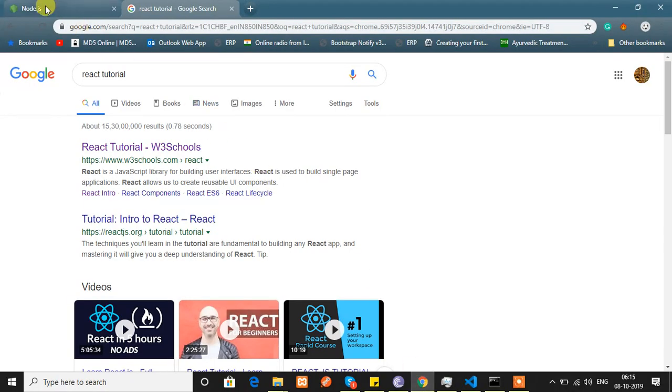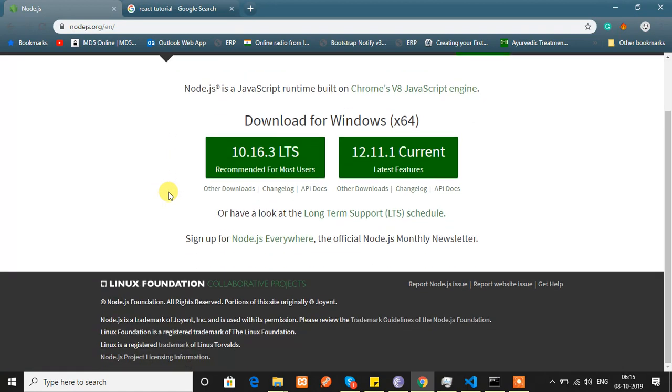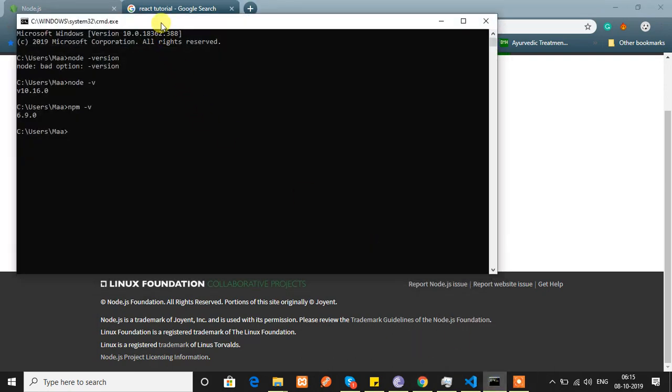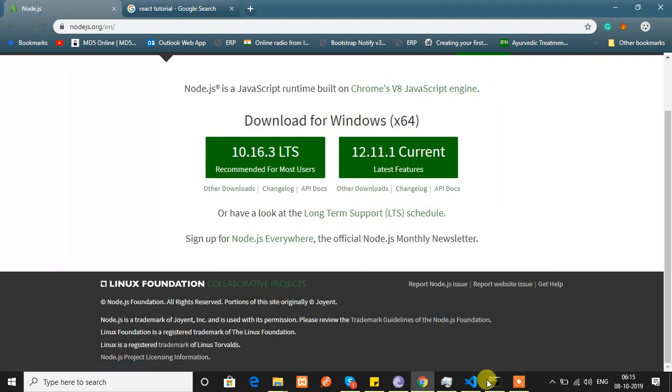First we need to install Node on your system, and we also need to install the npm packages. When you have installed all these things, we need to check. First I check the Node version, which is 10.16, and then I check the npm version, which is 6.9. That is good.